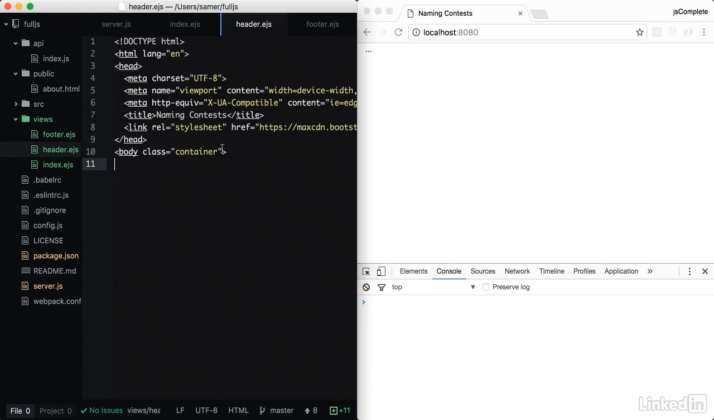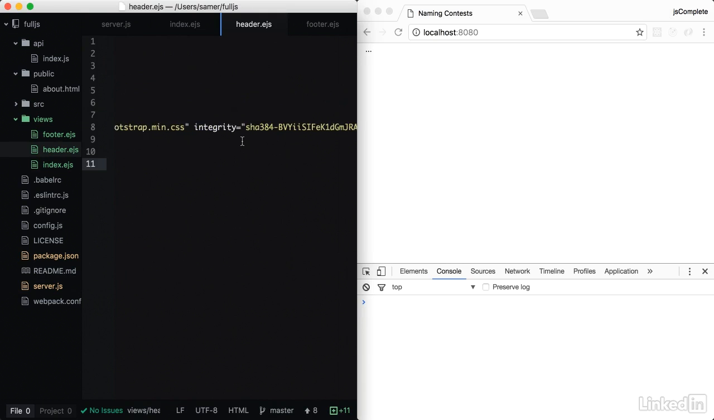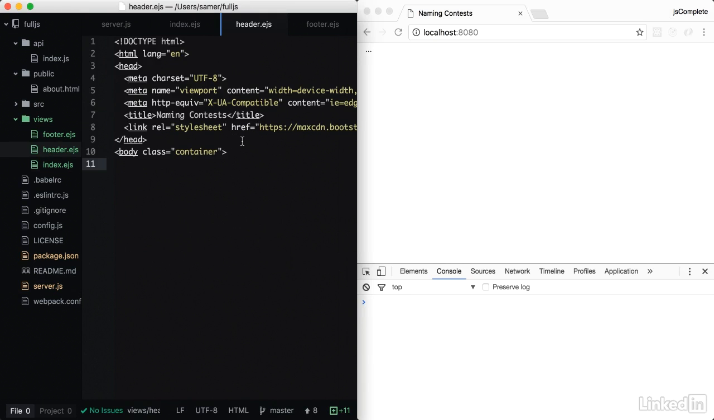Back in our project, I added Bootstrap CSS framework here in header and added the container class to the body element, did a little bit of cleanup, and I think we're ready to start doing things on the front end now.